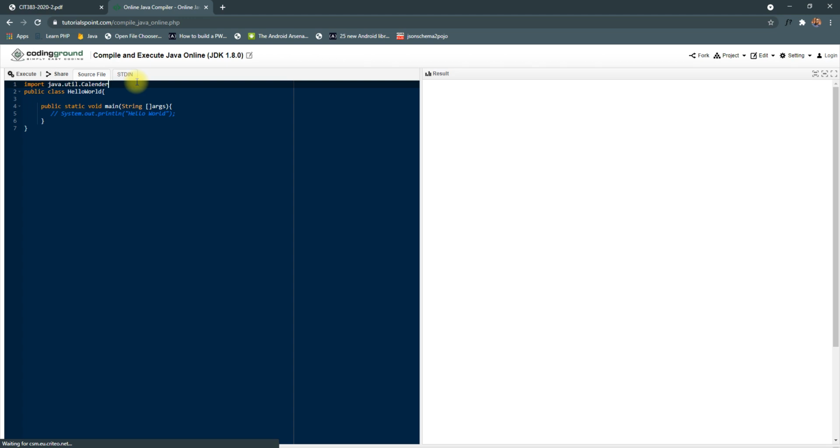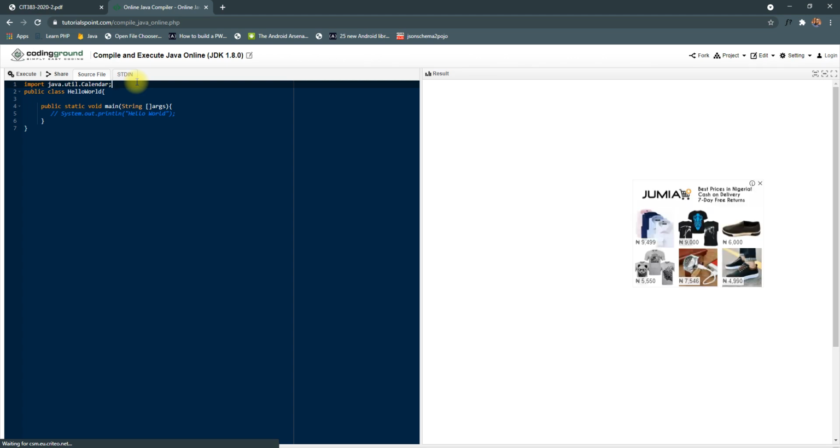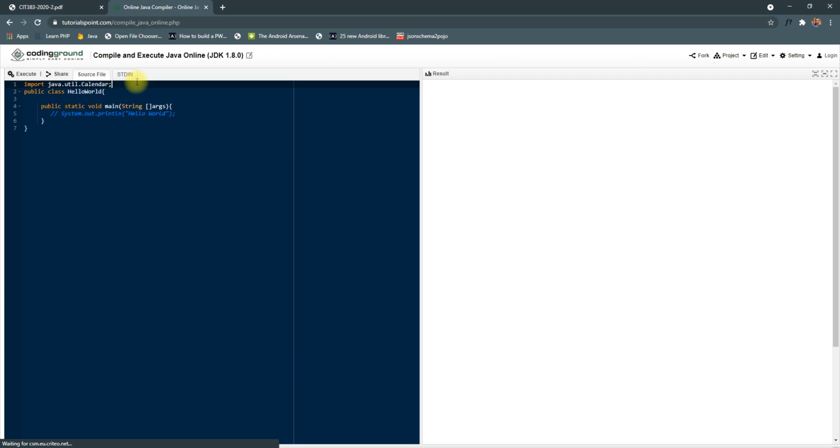So yeah, we are going to do something like java.util.Calendar, and like I said, you use the dot notation. So inside your Java package, you are looking at the utilities package. You are picking out the calendar class. Oh, that's not the spelling of calendar. That should be calendar. Then we end our line of code with a semicolon.